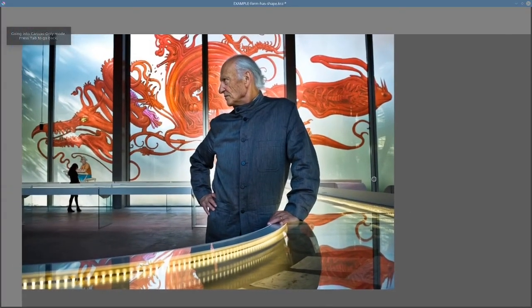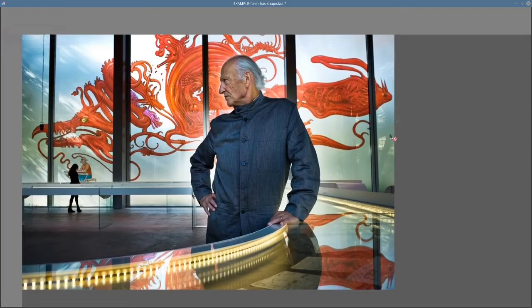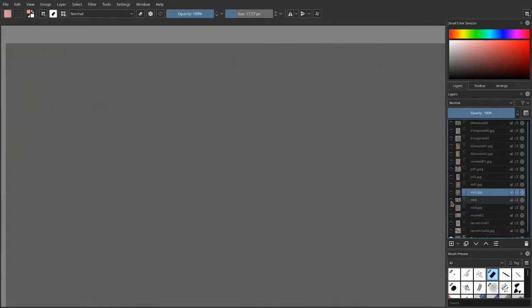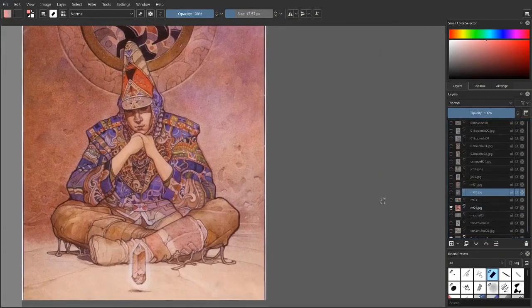Jean Giraud, I think, is his name. Even his photograph looks like one of his paintings. It's crazy.